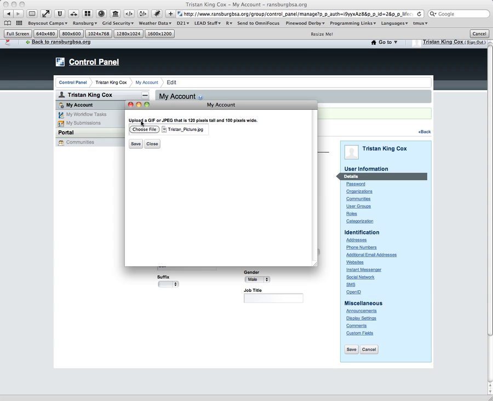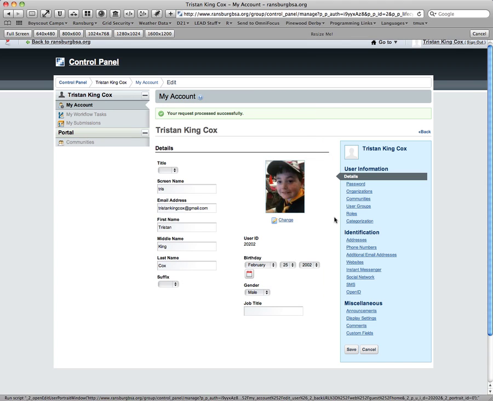Again, we can either upload a GIF image or a JPEG image that is only 120 pixels tall, 100 pixels wide. Shouldn't be too difficult to come up with such pictures. In fact, many of you probably already have a picture associated with some other online account that could be used. Once you've done that, click save, and notice there is now a picture instead of the silhouette.